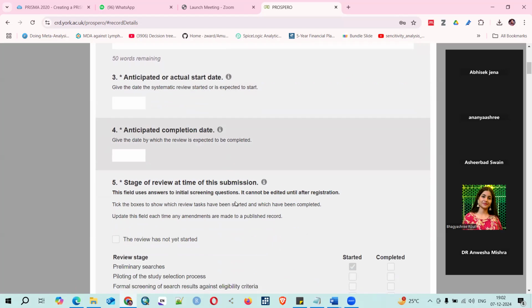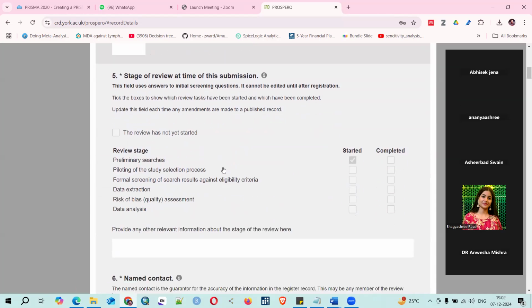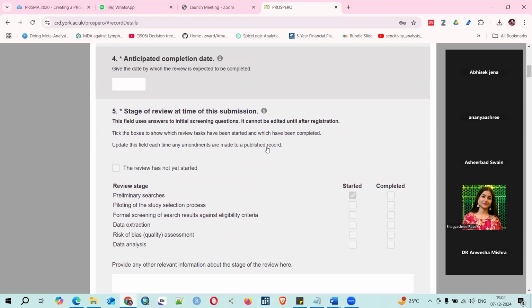Okay. Then stage of the review, nothing to do. Already you can read, sir, in the before also. We can give a tentative date, not an exact date. Nothing will happen. A tentative date you can give. Yes. Okay, question number 5, stage of review is completed.